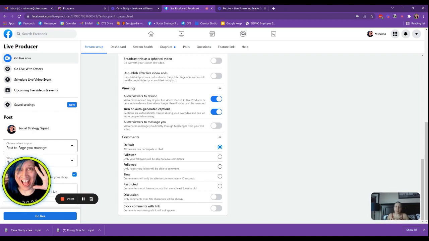Now, the restricted commenters must have accounts that are at least 2 weeks old. That's always a good one, because that way you can at least make sure that you are getting people who are real people on Facebook, and who are not just there to spam. You may lose some of the people who just signed up for Facebook, and I don't really see that that's going to be a huge big deal. Most people already have Facebook accounts, but this is the restriction that will give you the most amount of freedom in terms of capturing new audience members with the least amount of restriction.